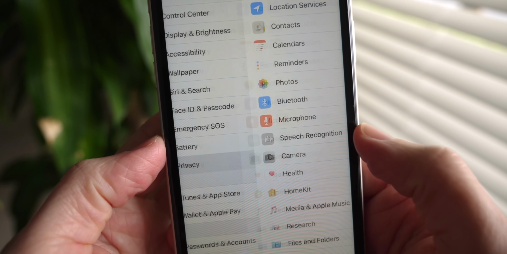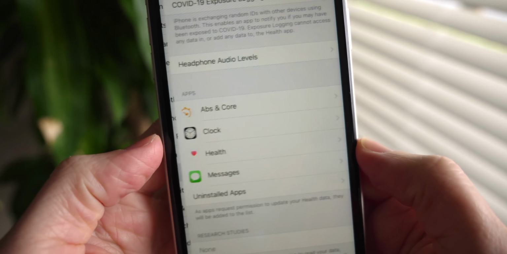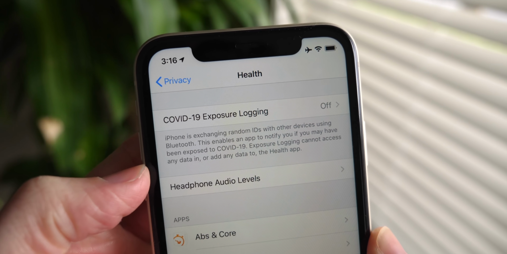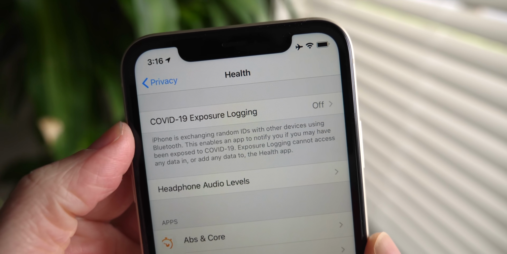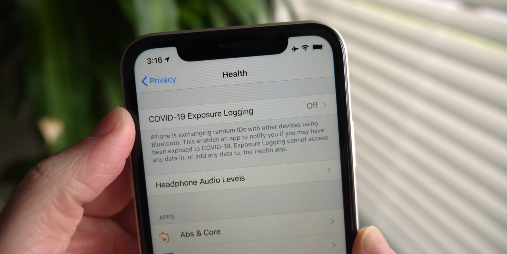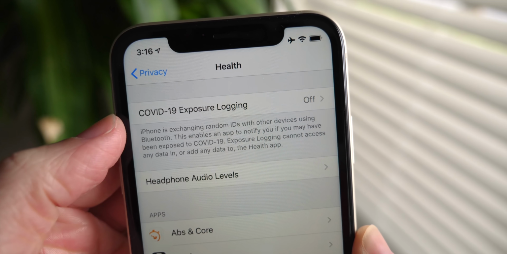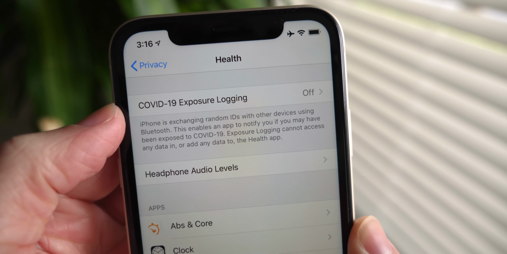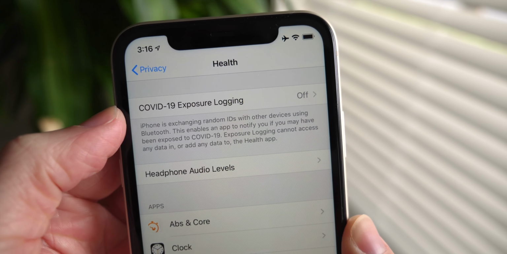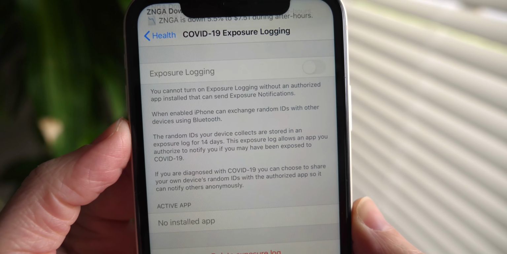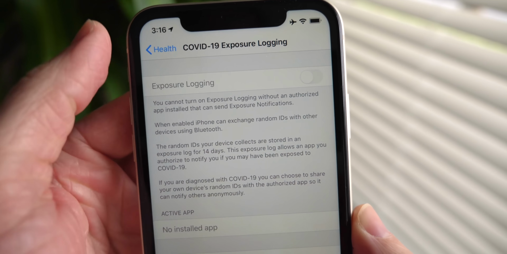So just head over to General, Privacy, and then Health, and at the very top you can see it does say COVID-19 exposure tracking. Apple's got a new description here for how this works, and you can see it is disabled by default, because to actually enable exposure tracking, you're going to have to download a partner app from, I think, your federal government in your country. Maybe state governments will also enable an app of some sort, but you're going to enable it there, and then you can start logging randomized IDs, letting you know if you were exposed to the virus.